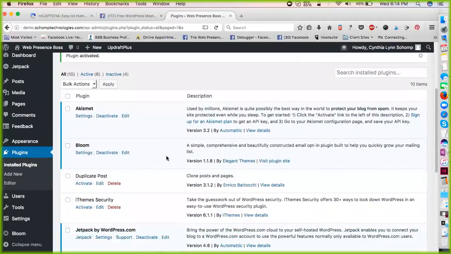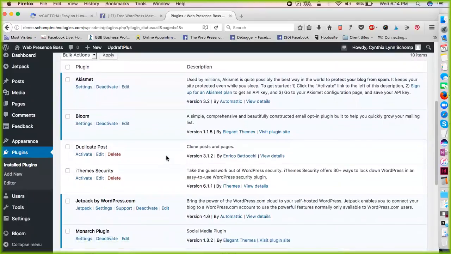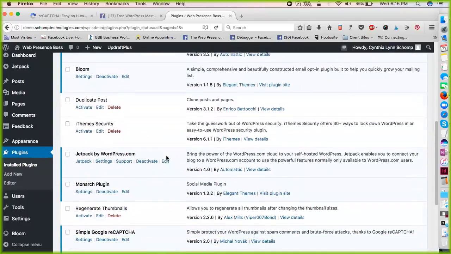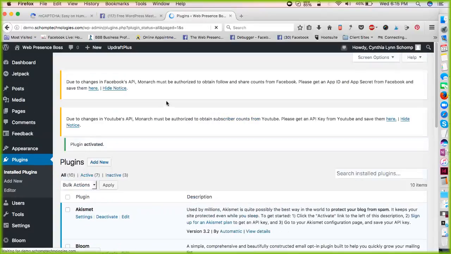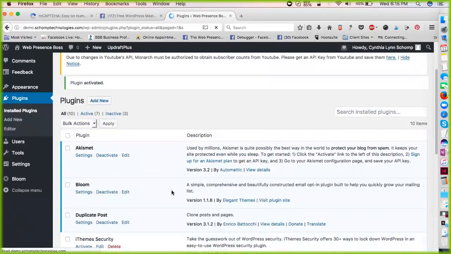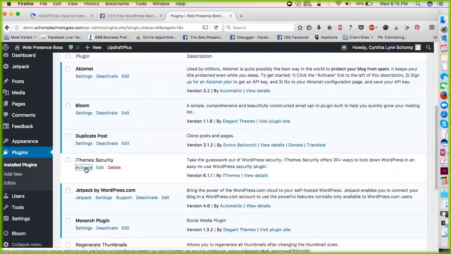Let's do a quick run through. We have Akismet, which comes with WordPress, Bloom, which is your email opt-ins, duplicate post so that you can quickly prototype pages and just modify them for what you need. I'll show you that. It's really nifty. It makes things so much faster. iThemes Security for protecting your website from hackers and attacks and spammers.